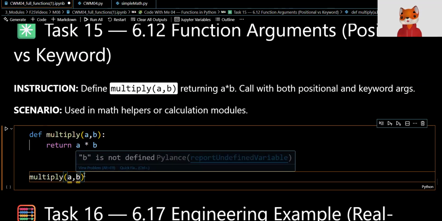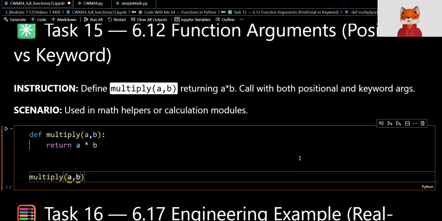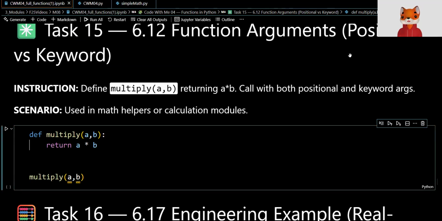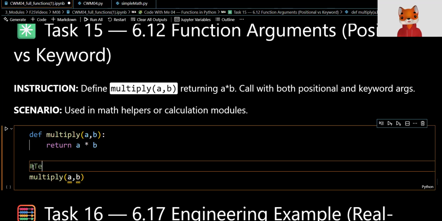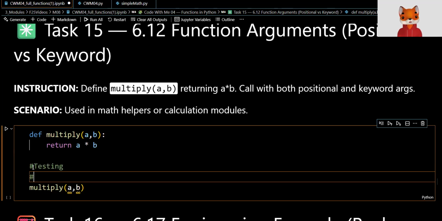It wants us to call this function with both positional and keyword arguments. I want you to try your hand at this with what we learned about kwargs and args and see if you can try it, and then I will show you. So firstly, for the positional argument, we're going to test.